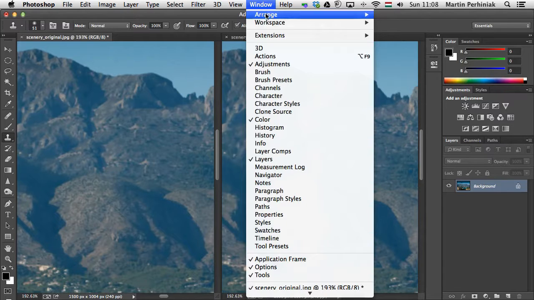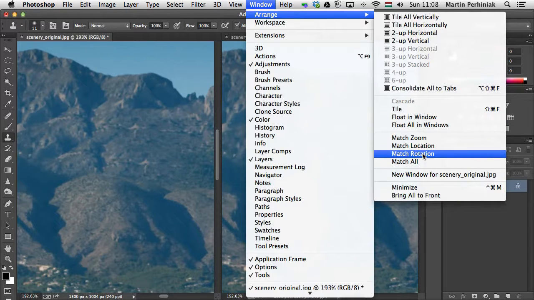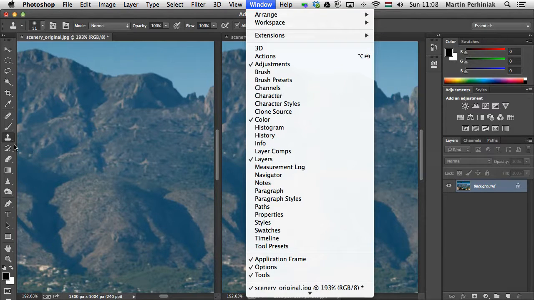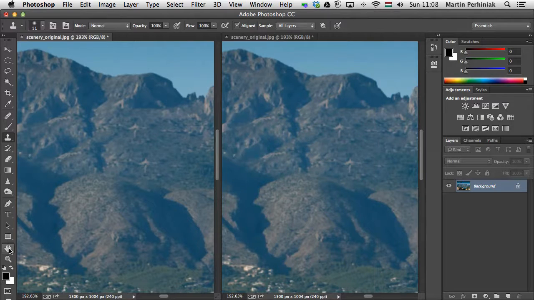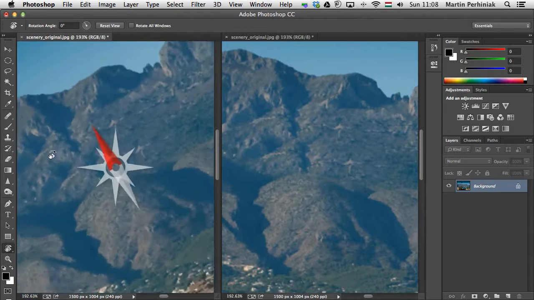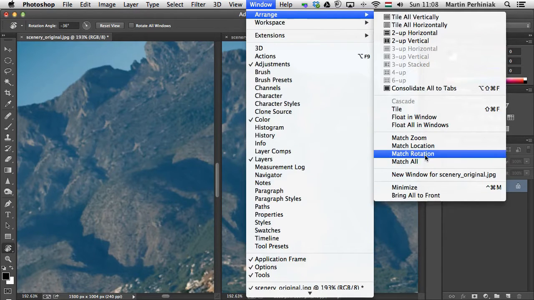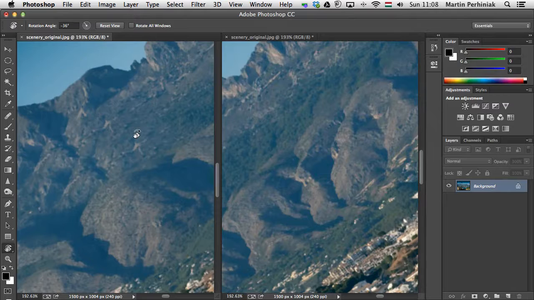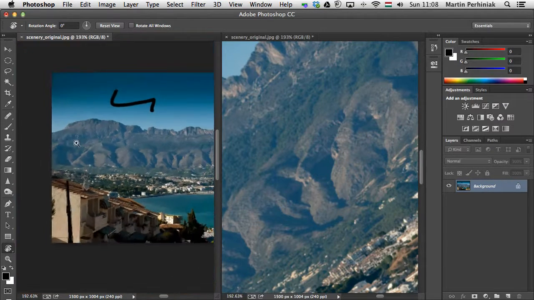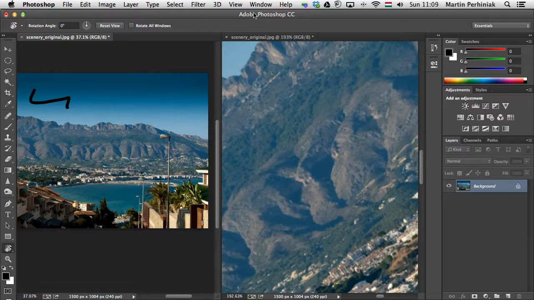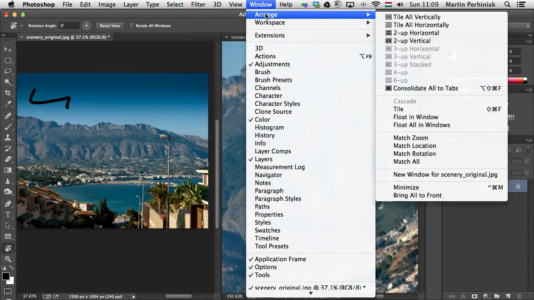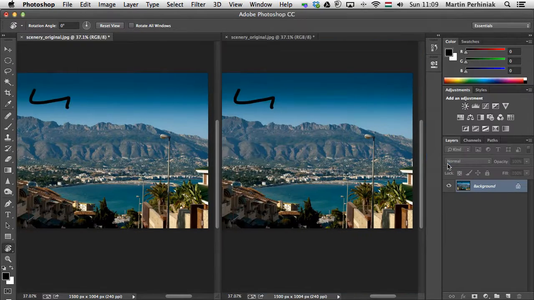And there's another option here as well under the Arrange options, Match Rotation. Now this is something I'm going to explain in more detail in the next video, but let me just show it to you. It's under the Hand tool. We have the Rotate View tool. So if I rotate this around, I can also match that from the Arrange Match Rotation option. And if I set the rotation back and I zoom out and maybe move the image around a bit, I can also match everything together. So I can go to Arrange and Match All, and then it will match all three: the location, the zoom, and the rotation as well.